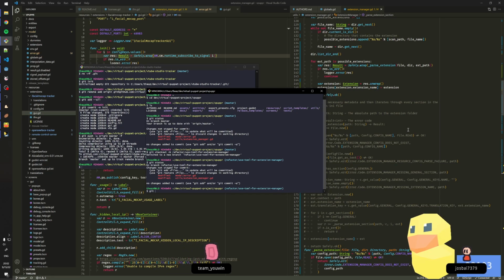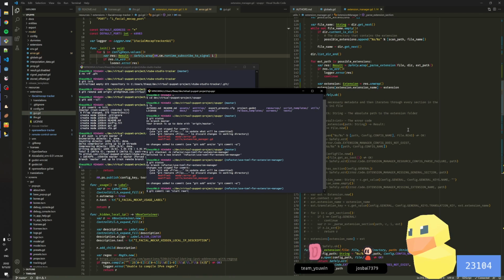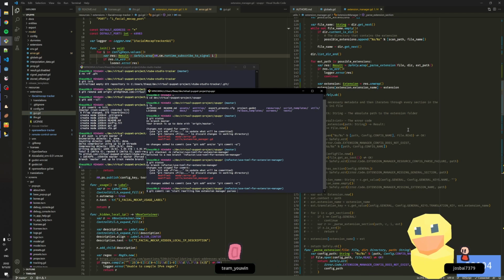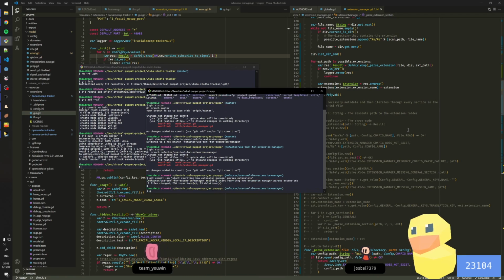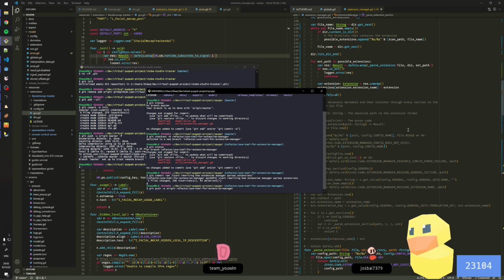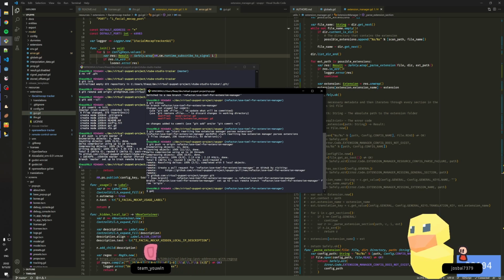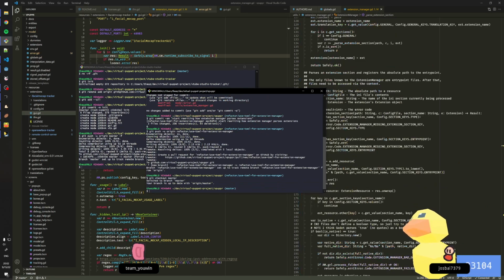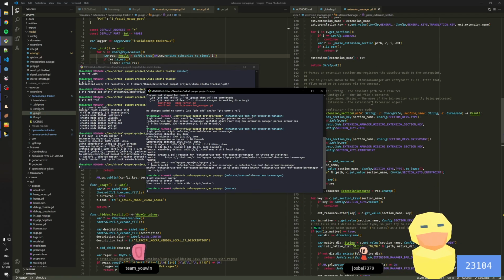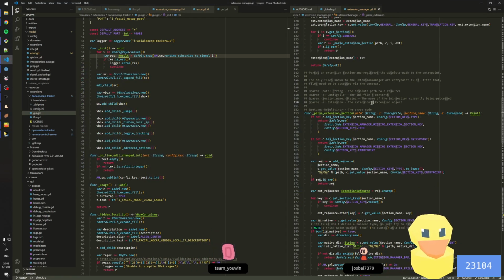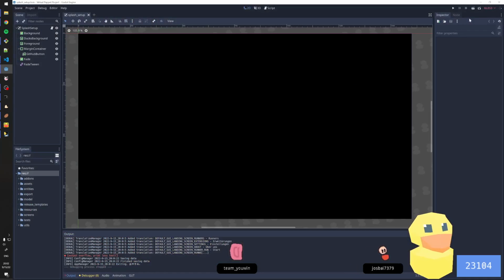So git commit: use TOML, or start rewriting extension manager, parses extensions. Push origin refactor use TOML. There we go. All right, which means now we can just go back and check out master. Makes sense. Yep. But now that should not happen anymore because I have gone back to the main branch.